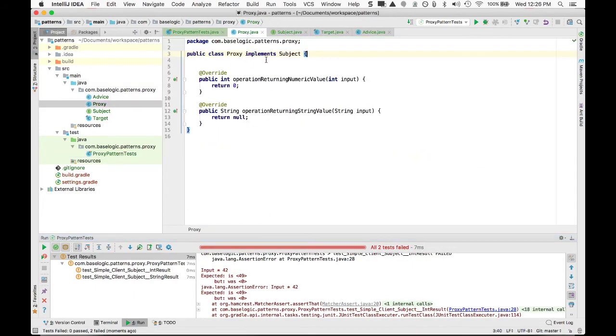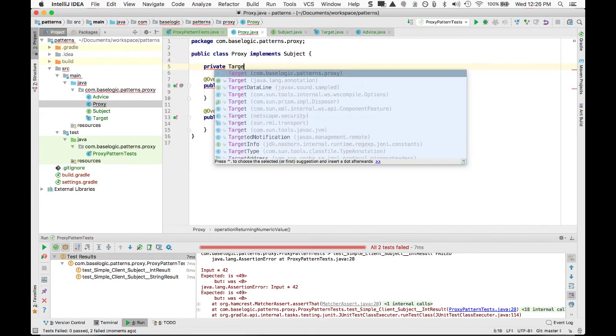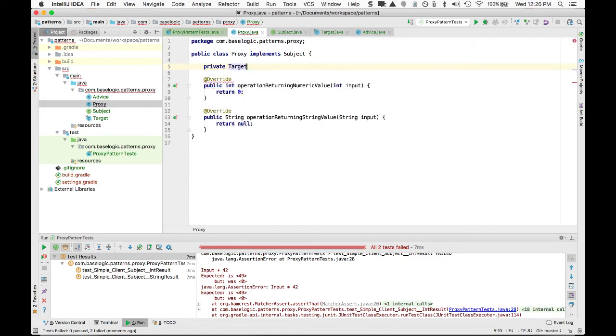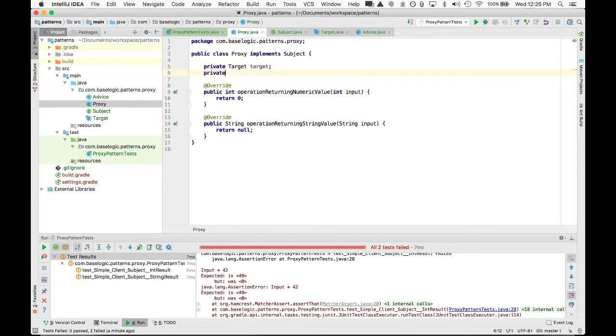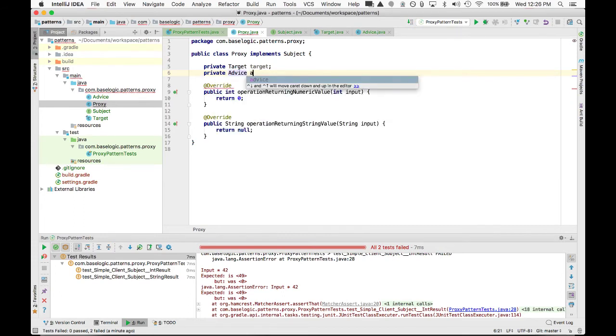So in our proxy, remember, we need two things. First of all, we need a private target, remember. So we're going to create a target, and we'll call this target. Next, we also need a piece of advice, and we're going to call this advice. So two pieces. Now, of course, we haven't done anything with these yet.